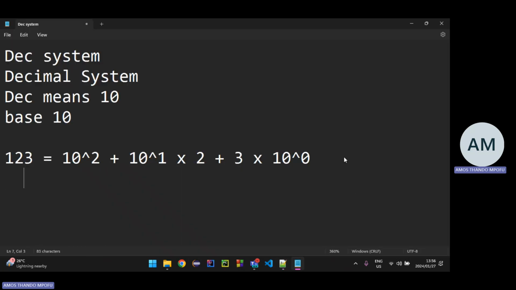So if you calculate this, you're going to find out that this equals 100 plus 20 plus 3. Remember, any number to the power of 0 equates to 1. So it's going to be 3 times 1, which is just 3. So now this becomes equal to 123. So it goes back. That's how numbers are represented in our system, in our world. We use the decimal system, where DEC means 10. So basically we use base 10.